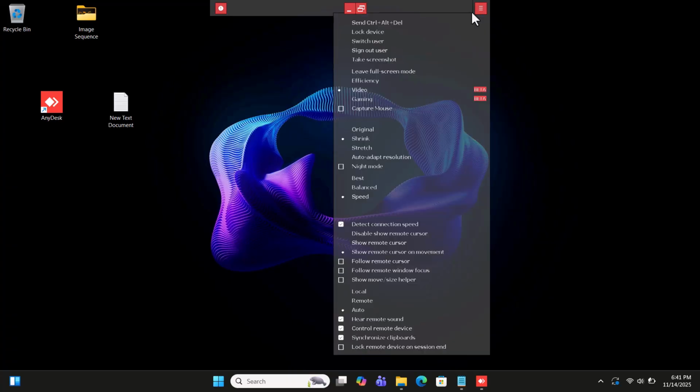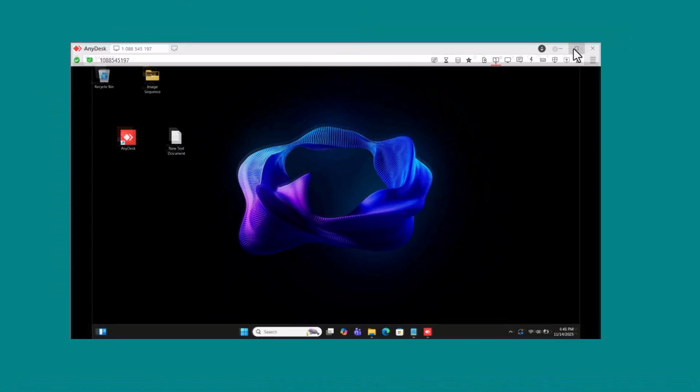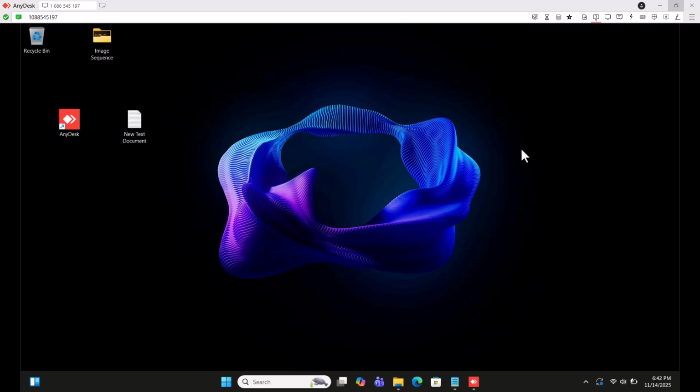You get more options over here as well in full screen mode just like this. Let me just click back and you get back to the normal mode right here. So that is how you can go ahead and utilize the full screen mode in AnyDesk.